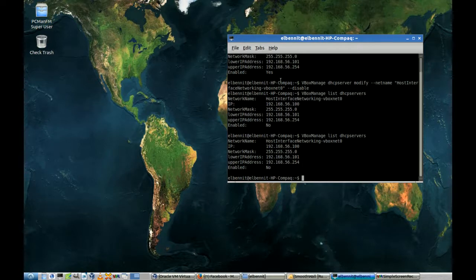And so basically here I disabled it, and then I listed the settings again to make sure. I did it again because I just wanted to make sure that it was not running. And so that's in the host, making sure that all my guests can work internally and that VirtualBox is not trying to give out or assign IP addresses internally either.